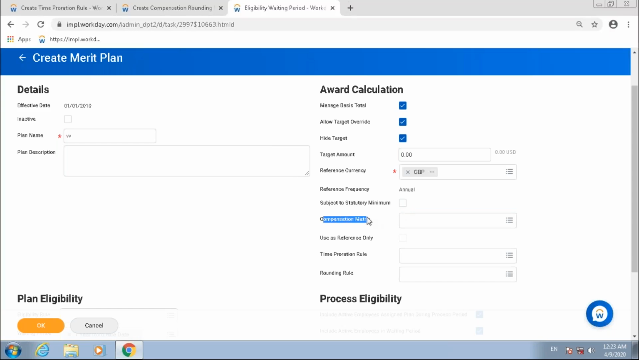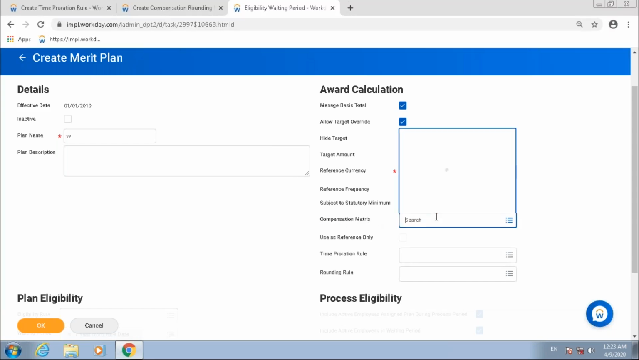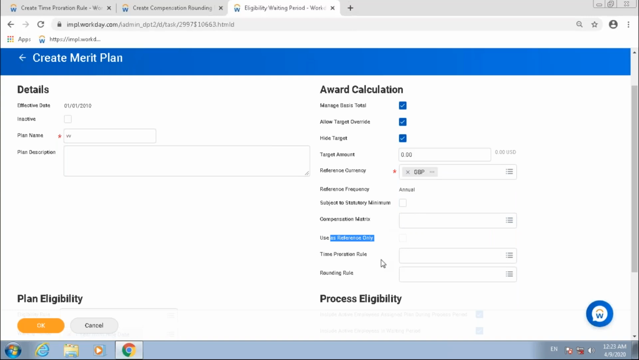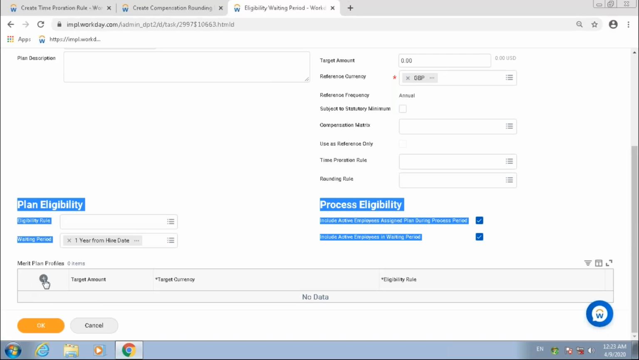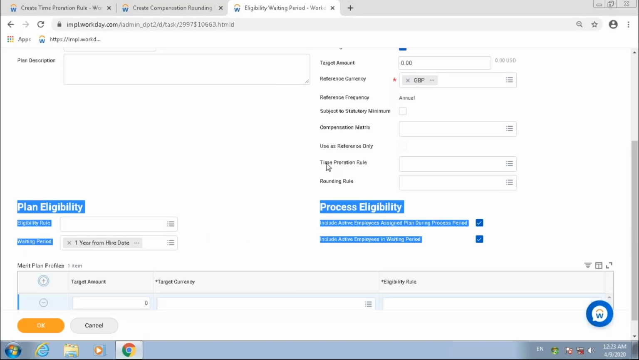Okay, then you define the compensation matrix. Once you've selected the compensation matrix, you can also say that this is only used for the purpose of reference, right? So the calculations are shown to you, but then they are not automatically proposed to the employee, right? Again, we'll look at this and how this works in the compensation review process. My time proration rule, my rounding rules, this is something we've already discussed. And then I can define my plan profiles.